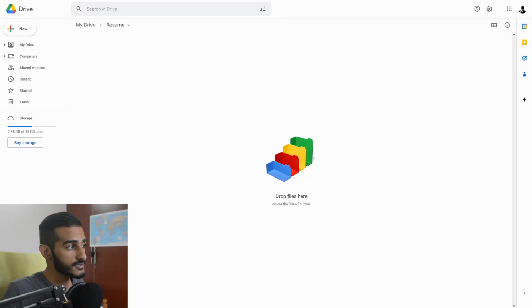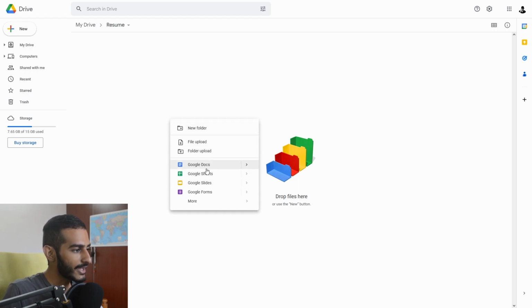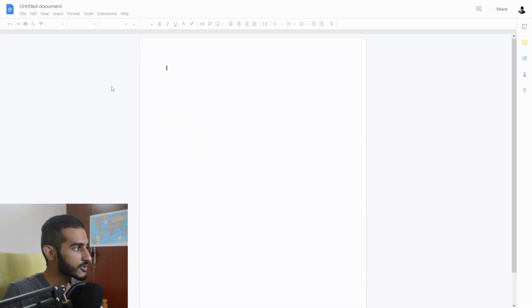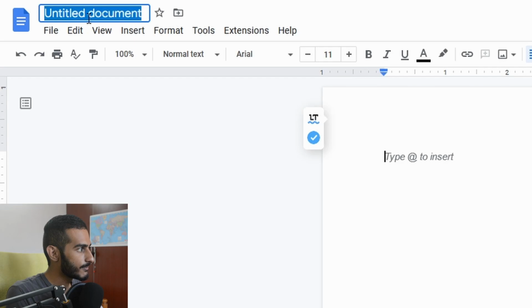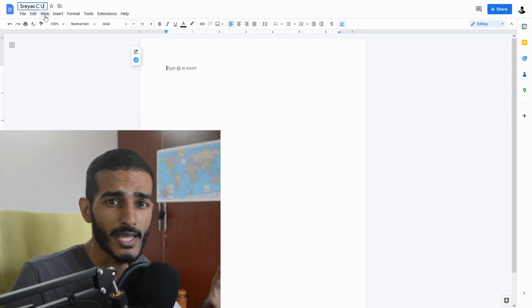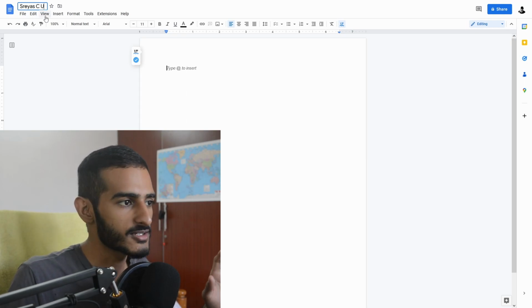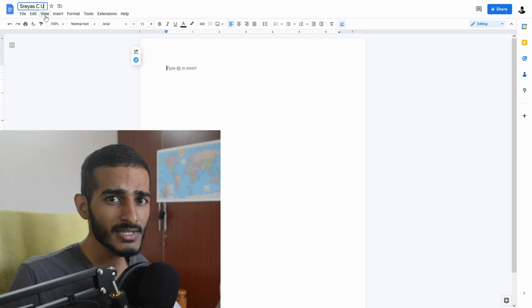Let's go. So first things first, go into your Google Drive on your PC and right click and select Google Docs. So it's going to open up a new Google document. I'm going to name my document my full name. So that's Shreyas CU. It's a good practice to name your resume just your full name instead of resume 1, resume 2. It's easier for the recruiter to go through your resume like that.